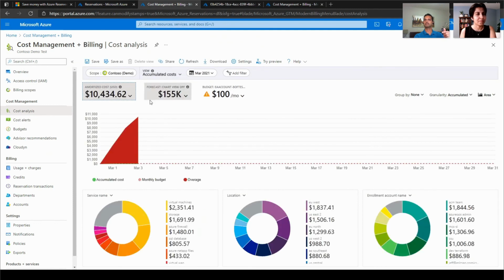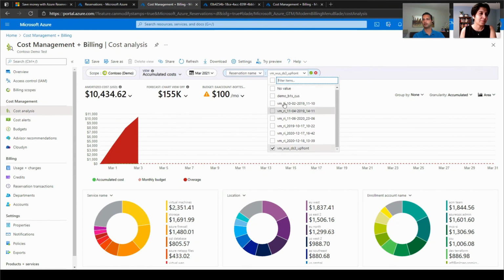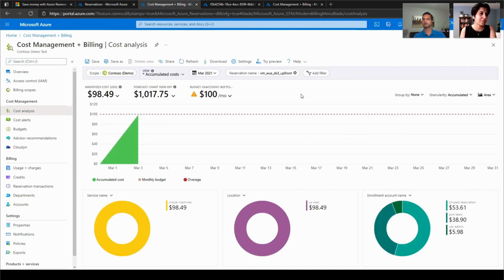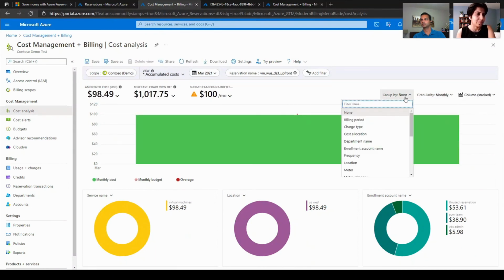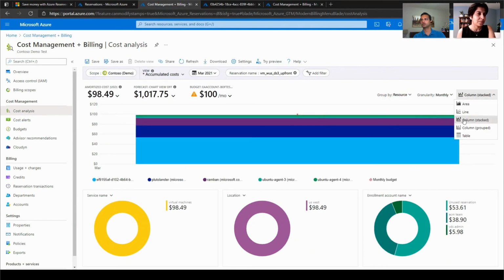When you click on amortized cost, instead of zeroing out the cost of reservation when it applies to a usage, we put the prorated cost, or the effective cost of usage, which is the reservation cost basically. In this case, I will add a filter on reservation name. Let's say I pick this one. Here is my reserved instance. This is how it's getting applied on a daily basis. I want to see just monthly data, just keep it simple, and I want to see which resource it's getting applied to. And I don't want to see a column chart, I want to see a table.